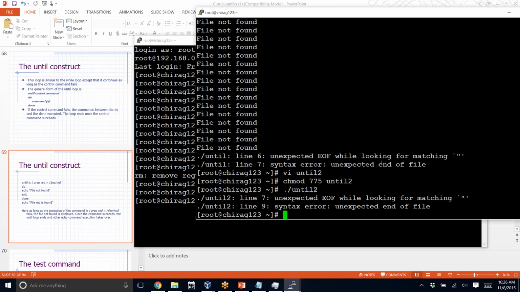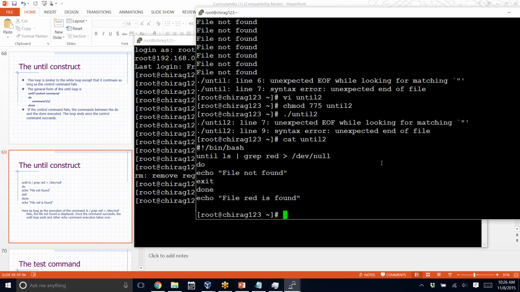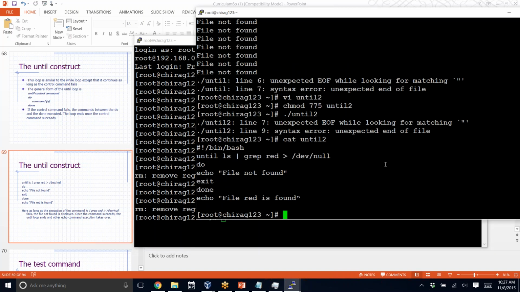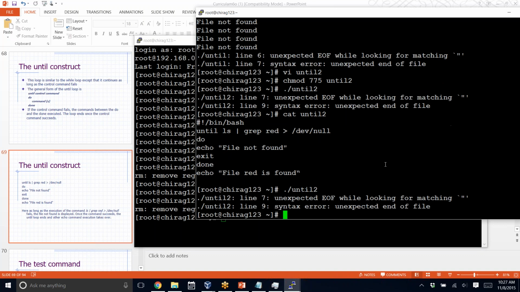Until 2. Oh, there's a problem. Do a cat of until 2 and see what is inside it. So ls pipe grep red. So you have to basically delete the file red. Did you delete the file red? Did it work? So delete the file and try it again and see if it works. rm red. Right. And then execute it on the other window and see if it works. Yep. Still doesn't work. Why?